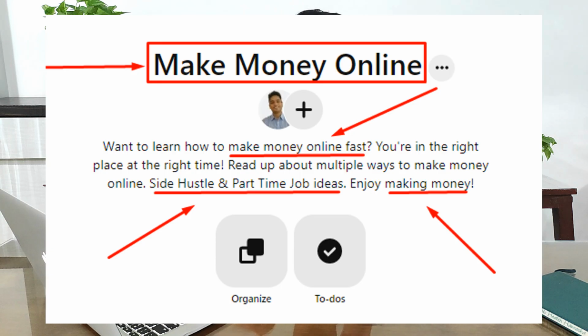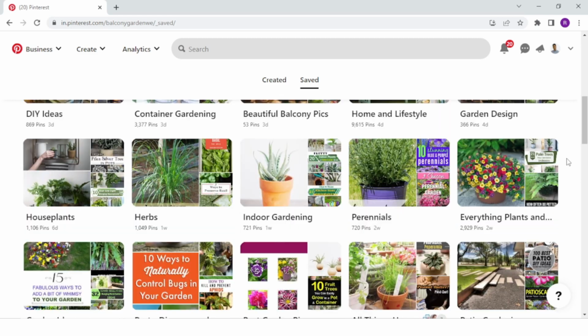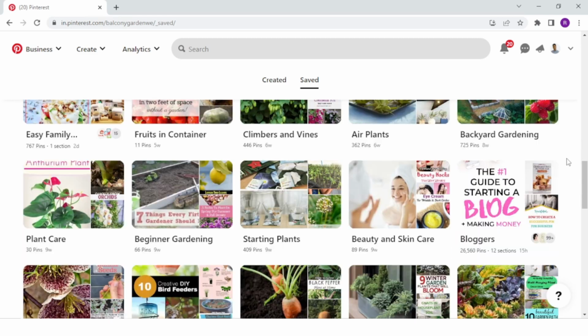Optimize your board for search by including keywords in the title and description of that board that align with your niche. Also, if you can't think of ideas for your Pinterest boards, do exactly what we did in step 1 and step 2. That means get ideas from other Pinterest accounts by checking out how they name their boards. You should easily get 5 to 10 board ideas doing this. Then go back to your Pinterest account and create these boards one by one.